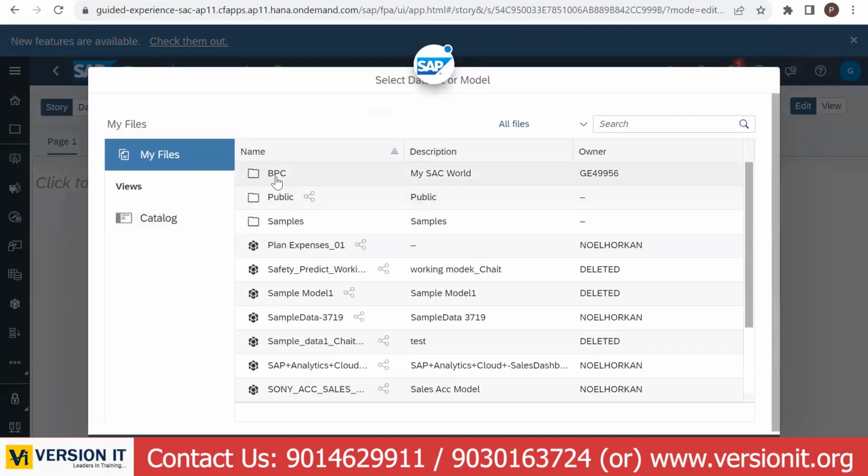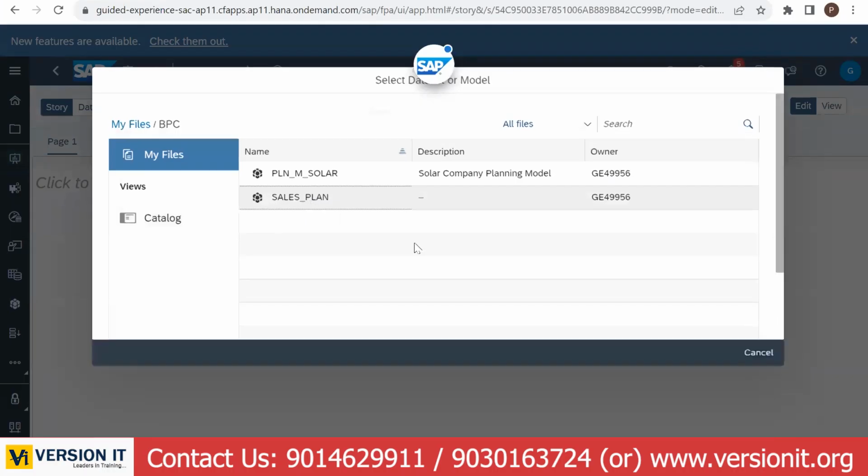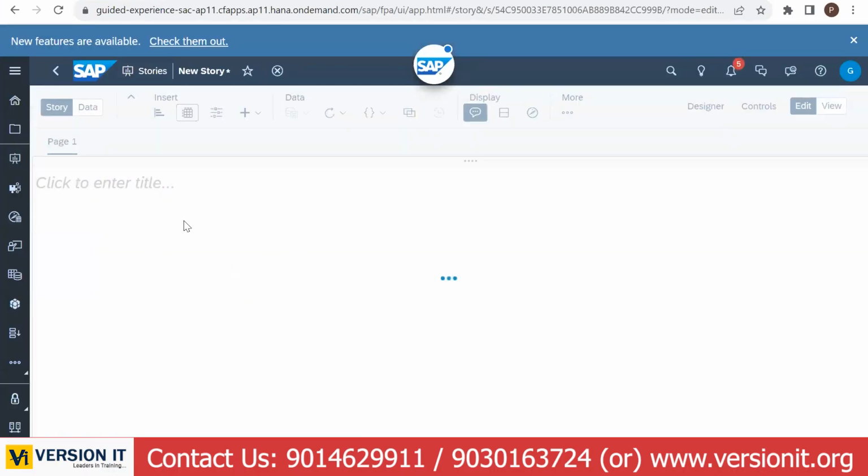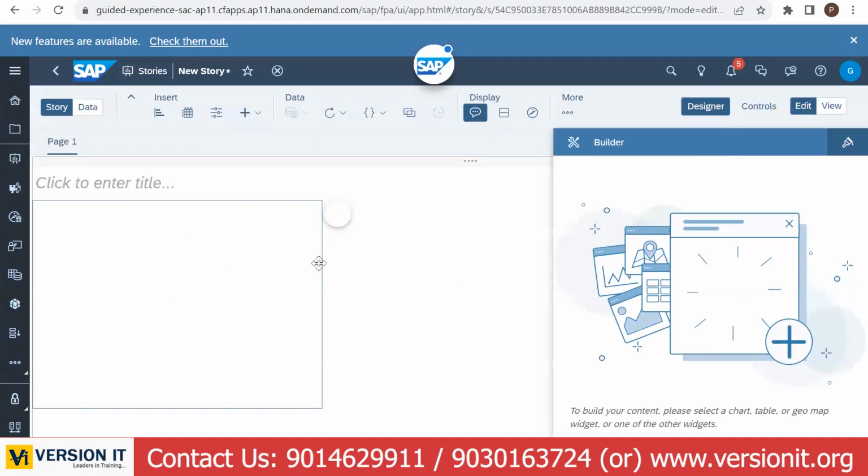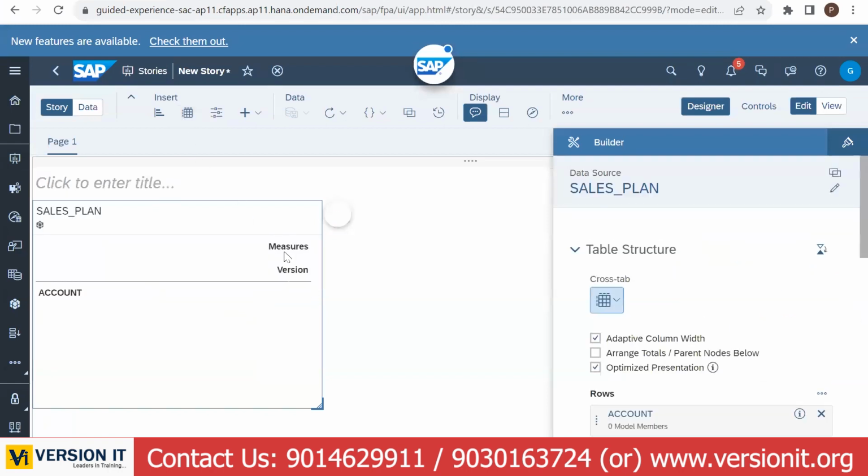Here, only table type widgets or table type graphs will work. Planning is only possible in the table, not in the charts or graphs. Only in a table it is possible.